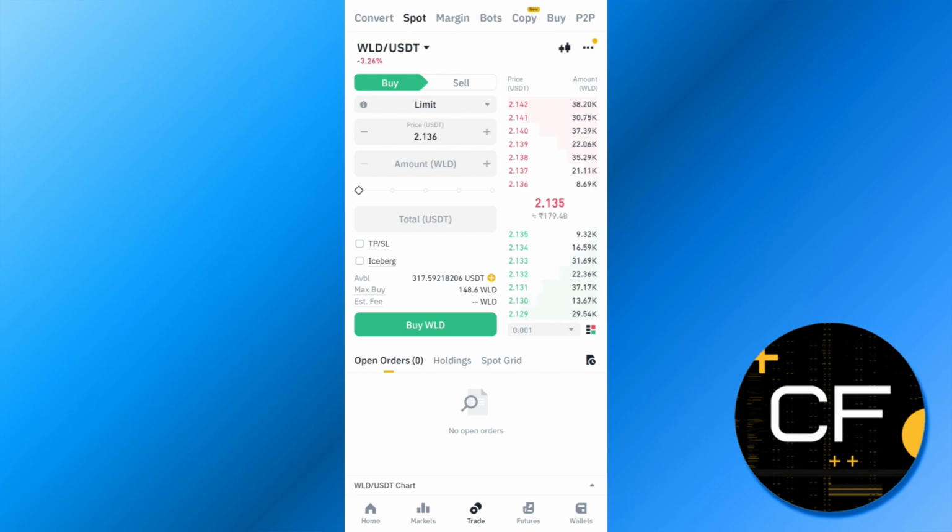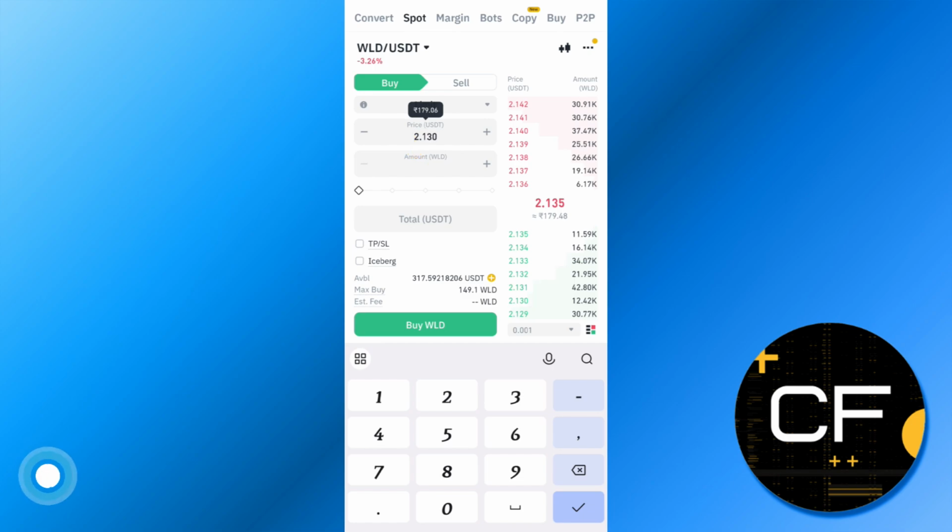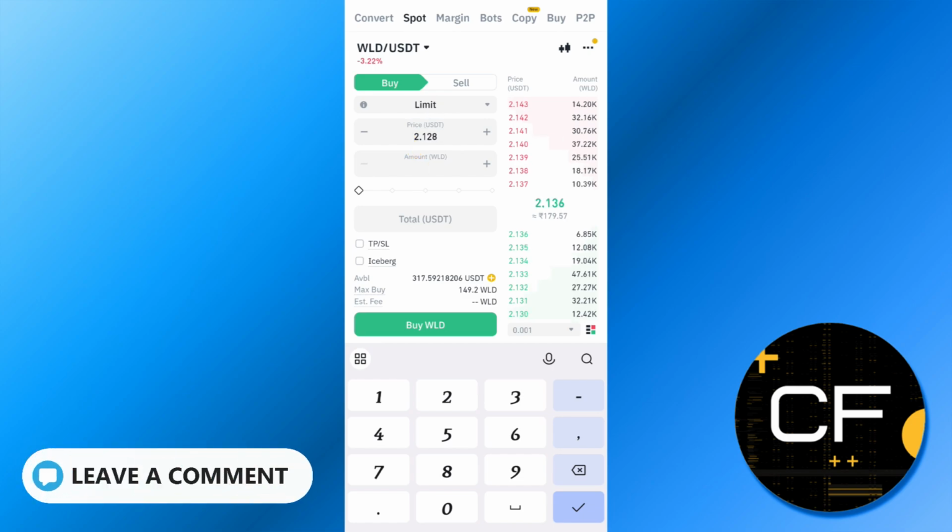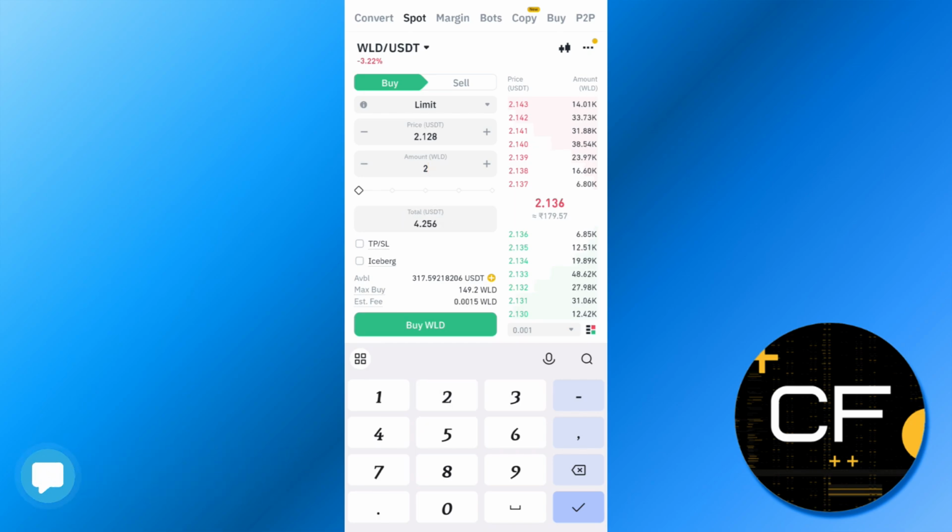Then we have the price section where you can increase and decrease the price as per your convenience. So you can set the price. After that, you need to enter the amount of WLD coin that you want to purchase, and it will show you the equivalent amount of money that you need to pay.